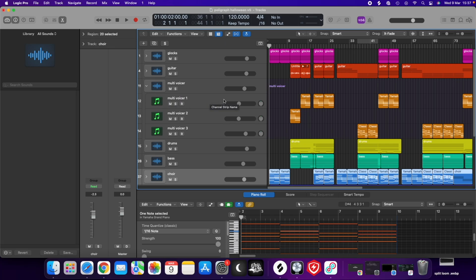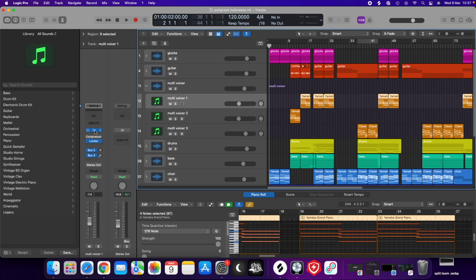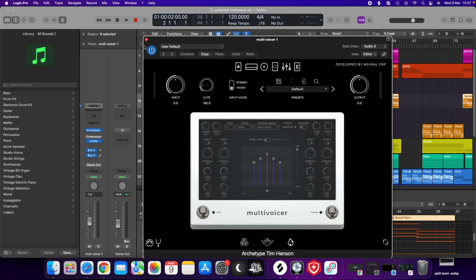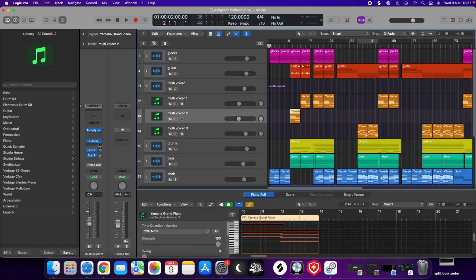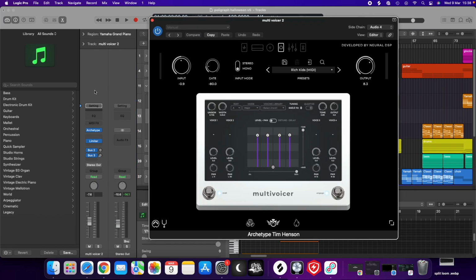So let's crack on. I started making this project kind of around a new plugin that I'd got called the Neural DSP Tim Henson archetype, and the thing that really made this project for me was that I based it around this multi-voicer, and I was playing around with it. I'm not going to go into how to use this multi-voicer, but what makes it really interesting is you have the unison and the width. Width is obviously just stereo field, but you can also place these further out if you want a wider stereo field.